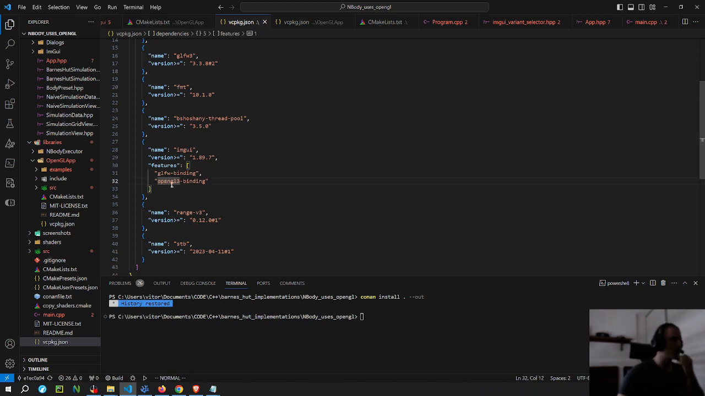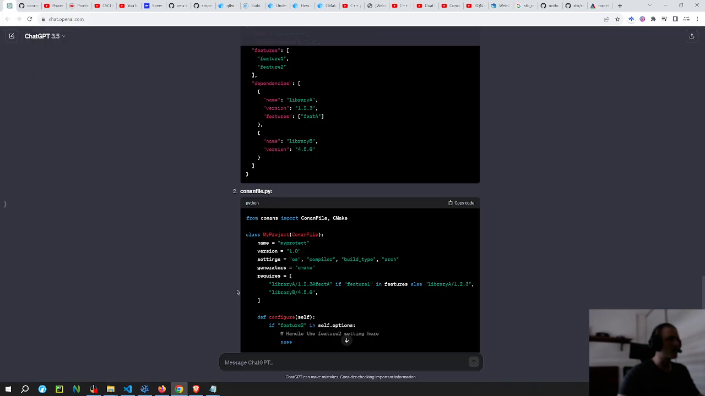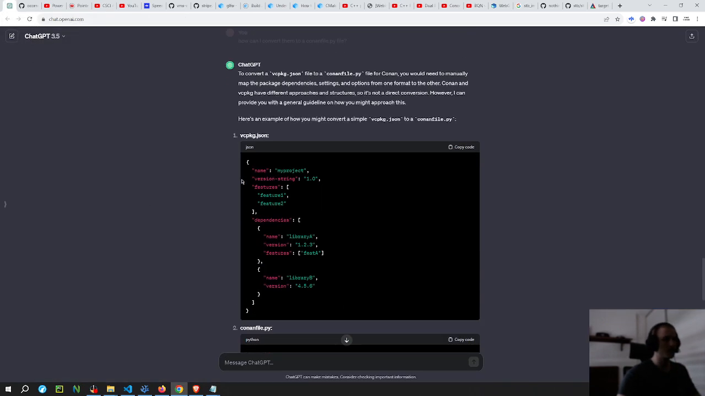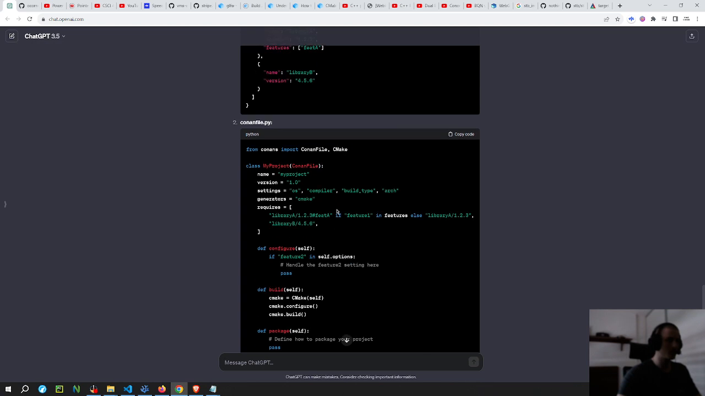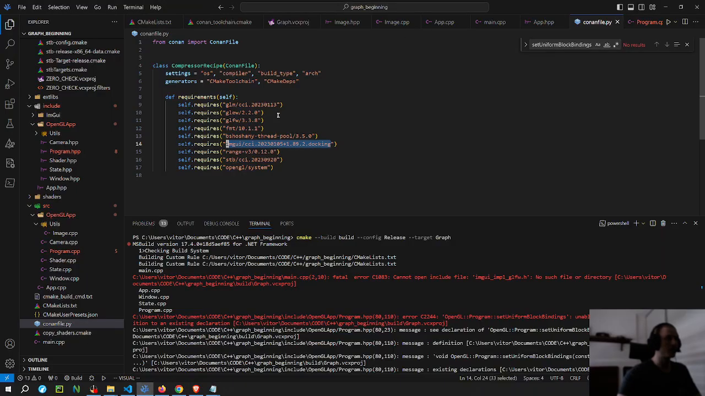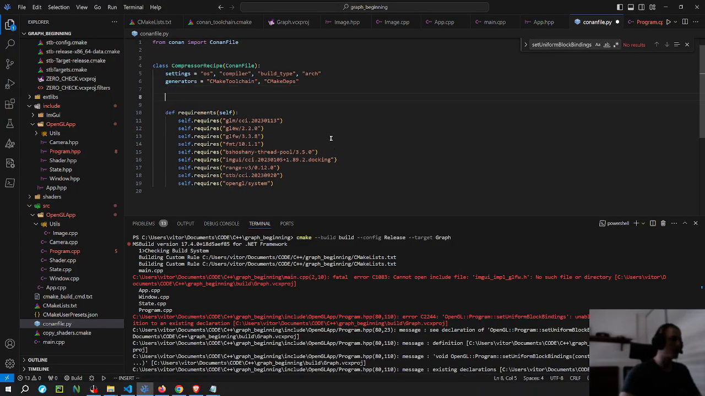So maybe the question that I can ask is, how can I add features on the Conan file? I think that's the problem that I'm having here. So I should add stuff here.